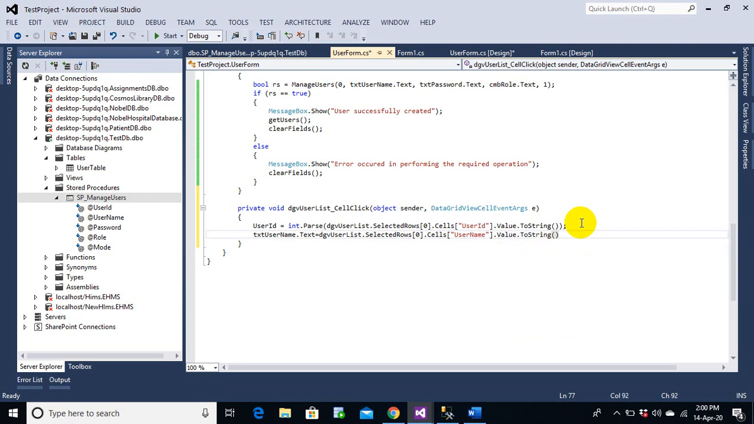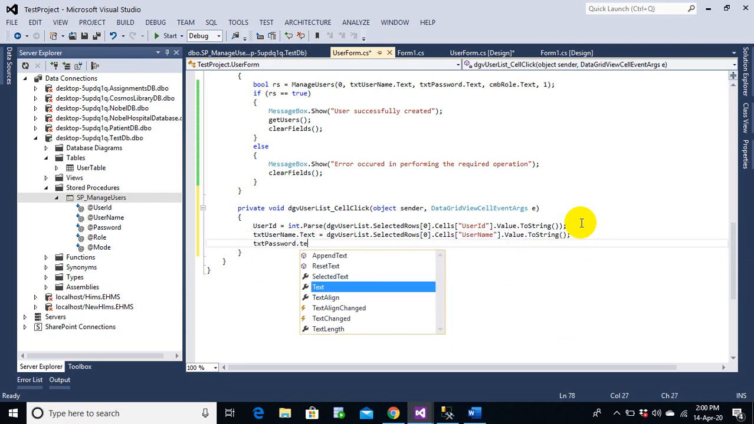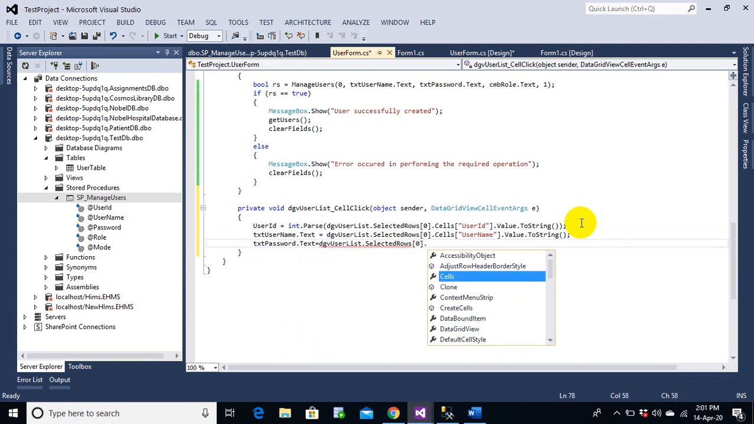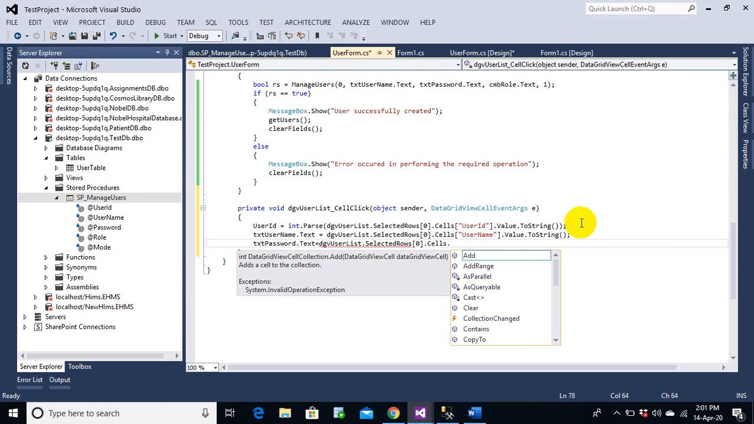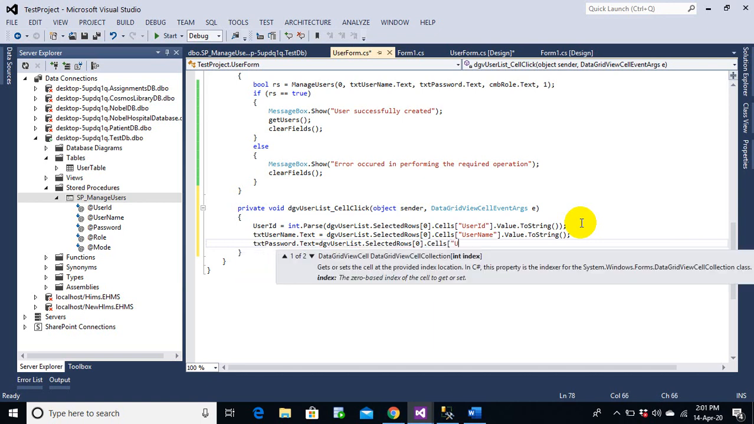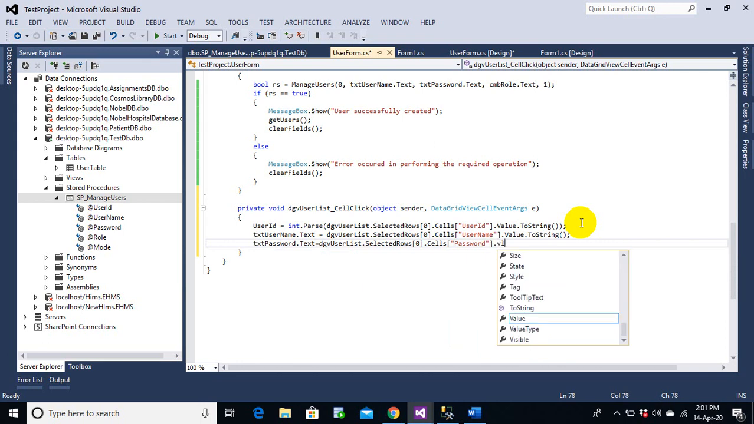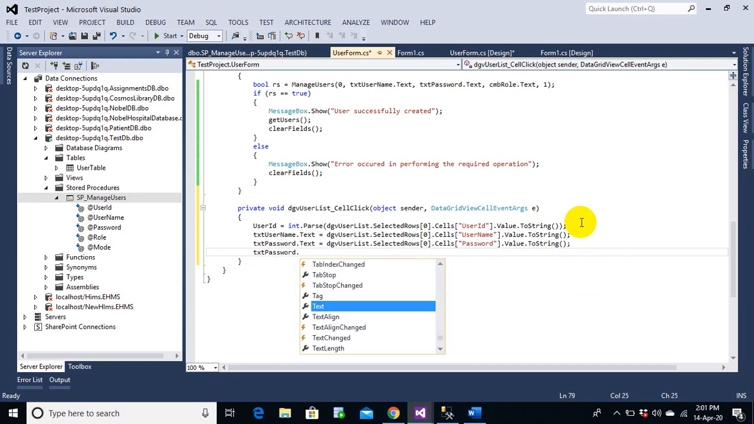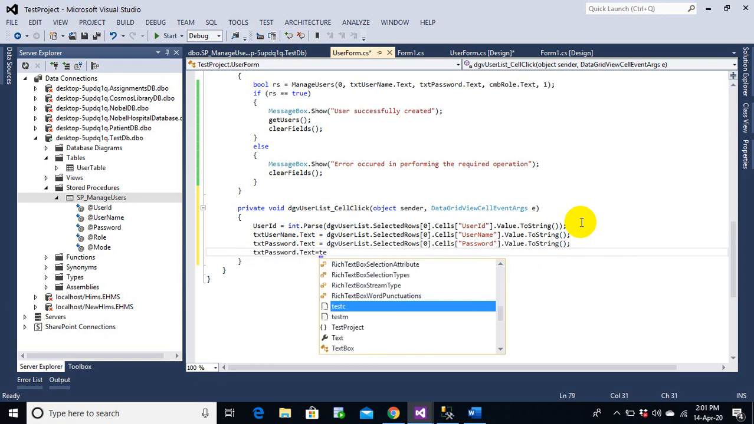value dot string. Similarly txt password dot text should be equal to bgv selected rows 0 dot cells dot user, sorry, it has to be a password dot value dot string. And similarly txt password needs to be equal to txt confirm password.